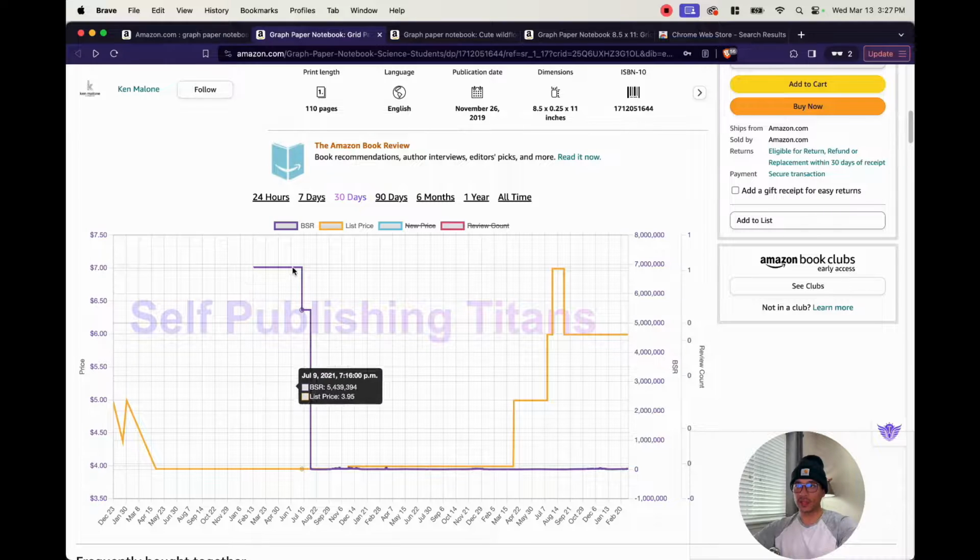And then after that, it kind of just sat there until about July and August, when the sales just started to take off, and it's been like this ever since. As you can see, this is telling you that the BSR has remained constant for the last almost 3 years.